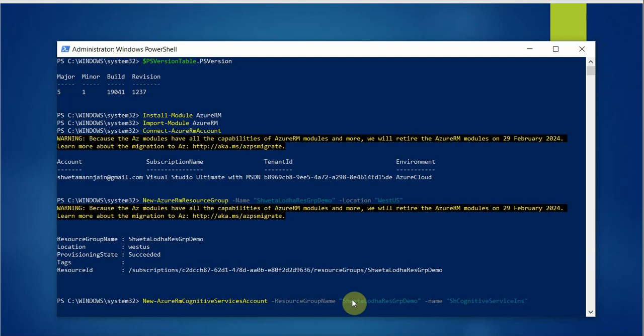And the type, where you need to mention CognitiveServices. Next parameter is the SKU name. Here I am going with S0.